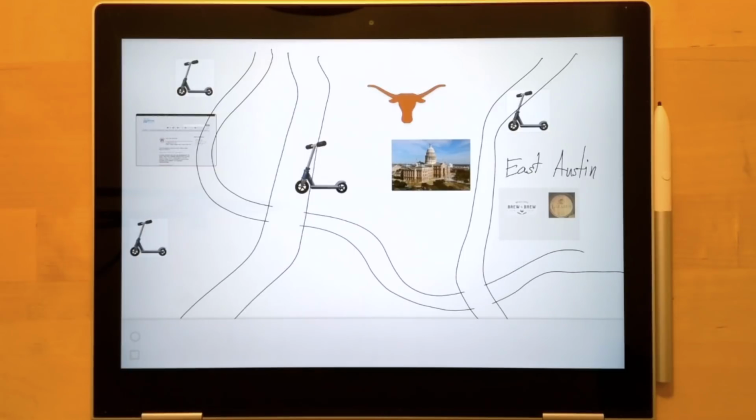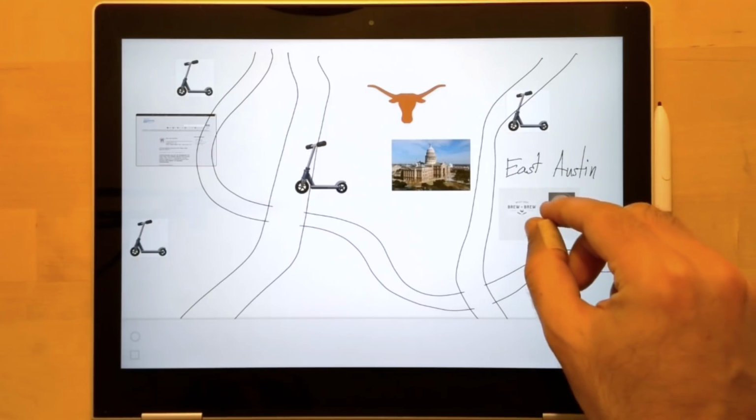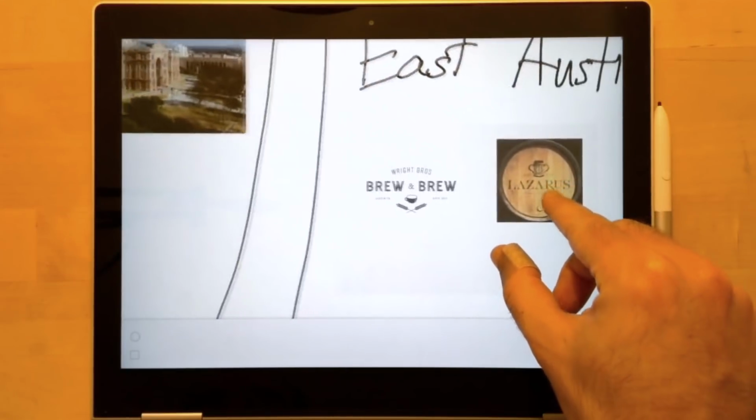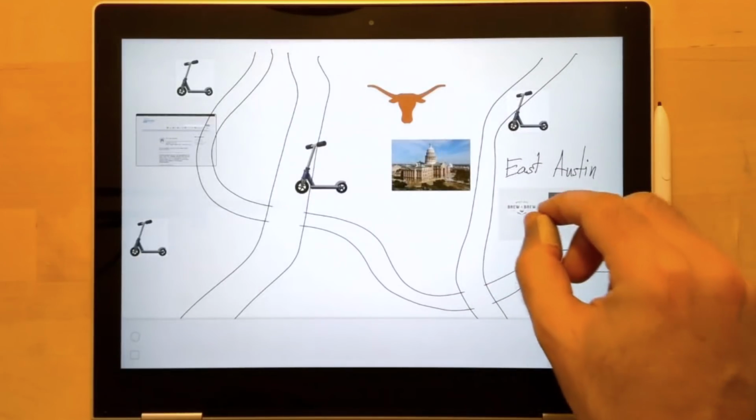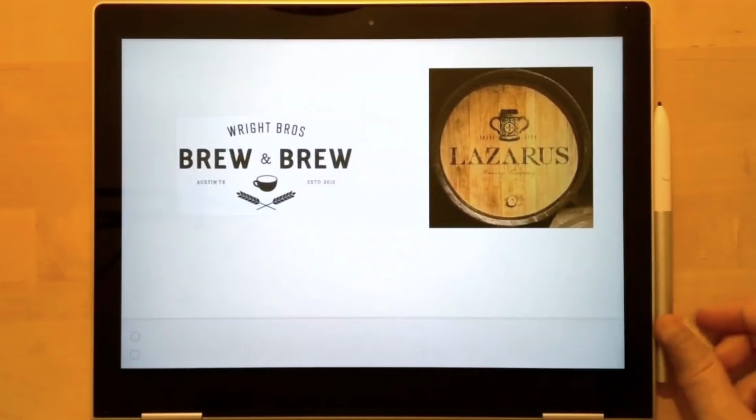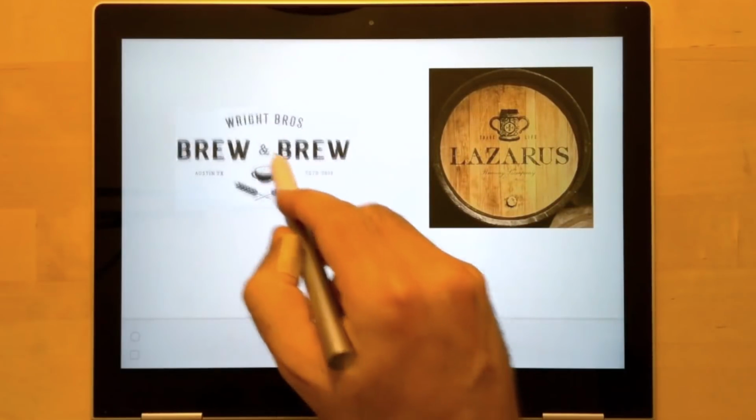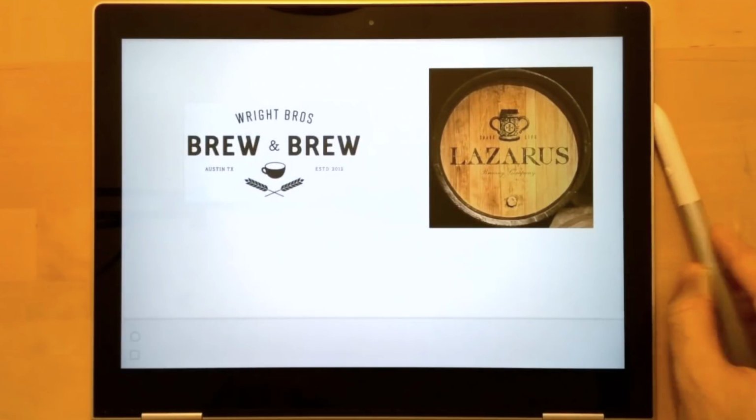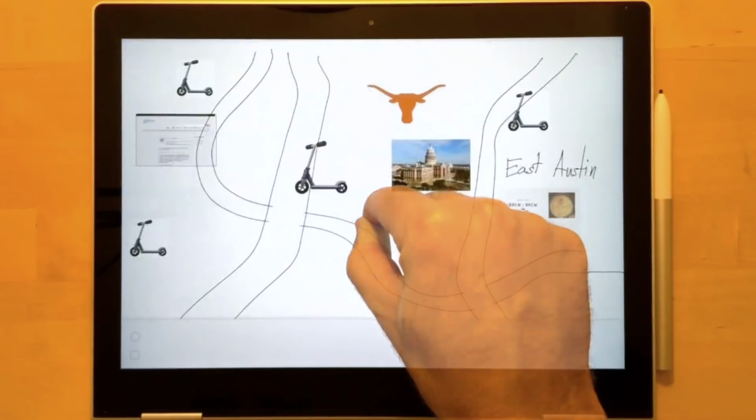The Capstone project is built around spatial navigation, so you can zoom forwards and backwards in space. For example, I can zoom in just a little bit if I want to look at these breweries, or I can zoom in all the way if I want to interact with the cards here. And of course, you can zoom back out.